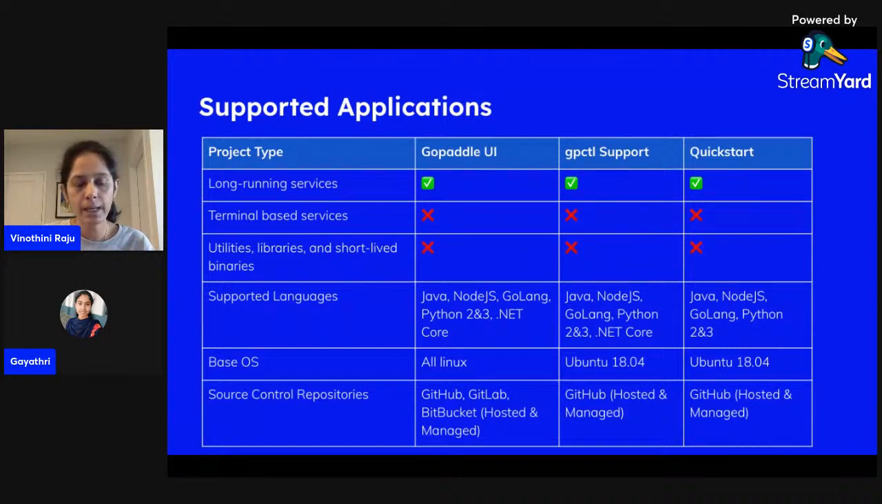And it cannot be a library or a utility. If it is a long running process, then we support all types of Linux based workloads like Java, Node.js, GoLang, Python 2.3, and .NET Core, right? And that's supported across your gopaddle UI as well as through the command line utility.